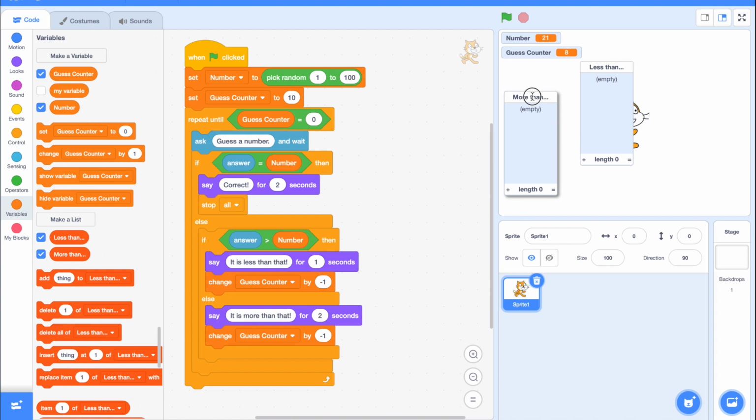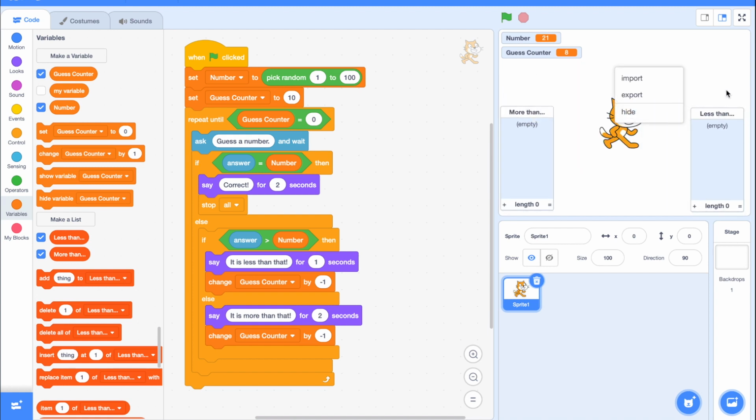Now we want to put them somewhere so we can still see the main character, and it's quite important that we put them with more than on the left hand side and less than on the right hand side, so the player realizes these are the smallest guesses that are below, and these are the guesses that are above the number.